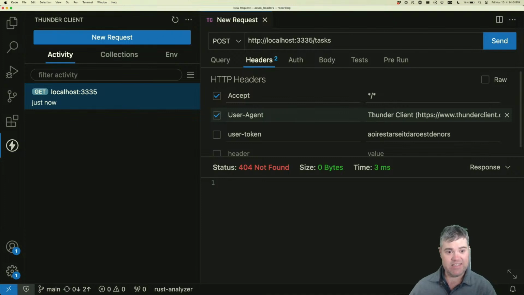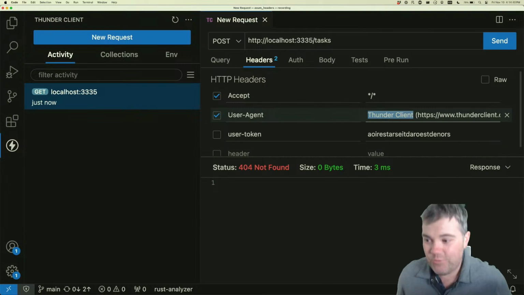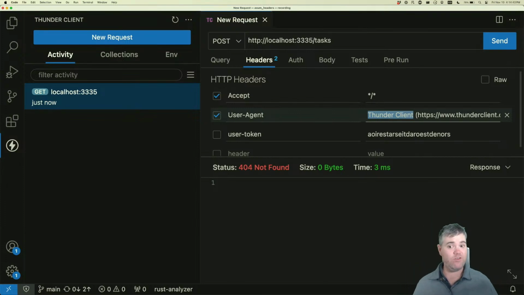In this case, it's ThunderClient. If you're using Chrome, it's going to be Chrome. If you're using Safari, I think it's Gecko, or maybe that's Firefox. I forget. It doesn't really matter. It's not necessarily a good idea to try to use it to determine what exact browser your customer is using, because anybody can override it and set it to be whatever they want and pretend to be another browser. So it's interesting to look at, but we're getting off the path. Let's go back to our code.